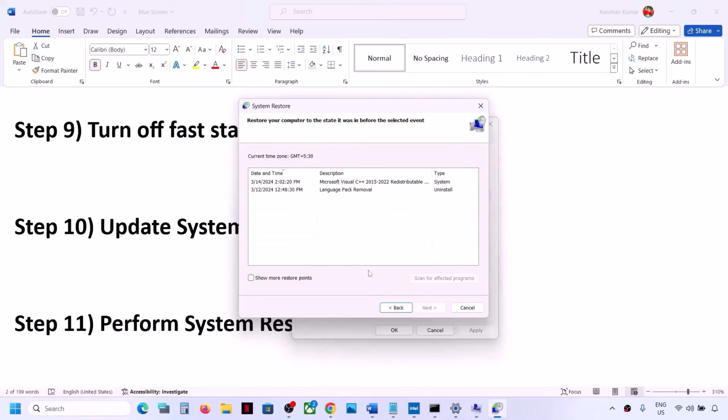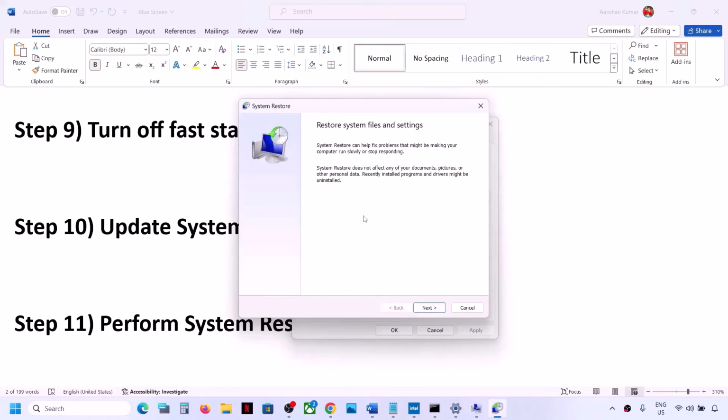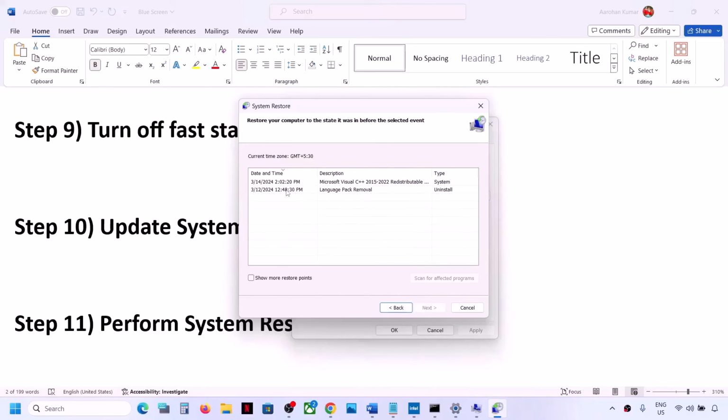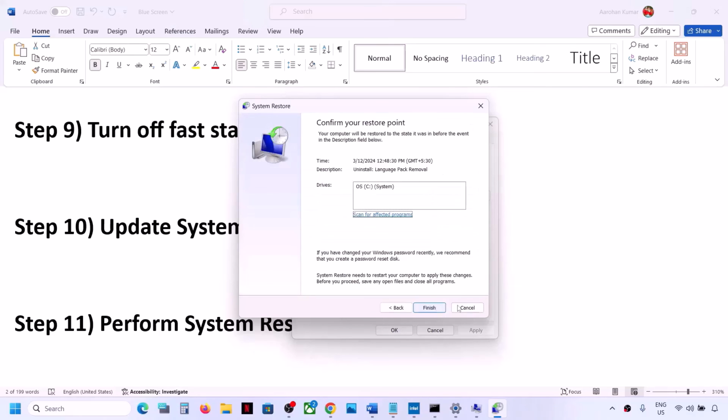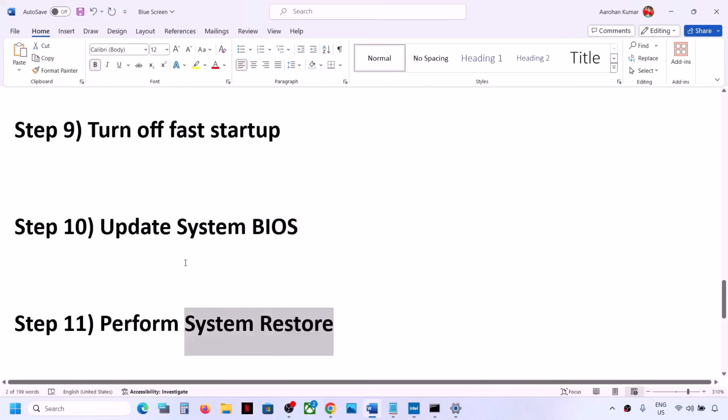And then if you see the option which says choose recommended, you have to choose recommended and then click on next and then you have to select the date and time on which date you were not facing the problem, you are not receiving the error. So suppose you started facing blue screen problem today, then you can select the date and time for yesterday or maybe day before yesterday. So select that date and time and then click on next and then click on finish. Now the system restore will take some time and once that is complete, now you can check.